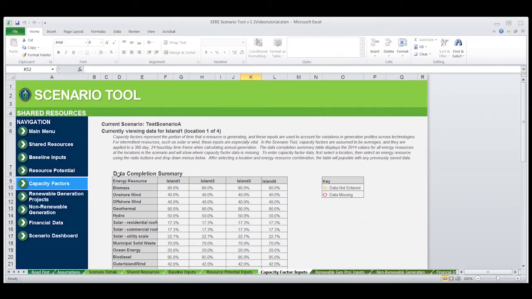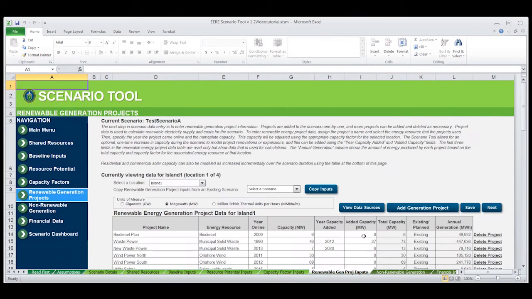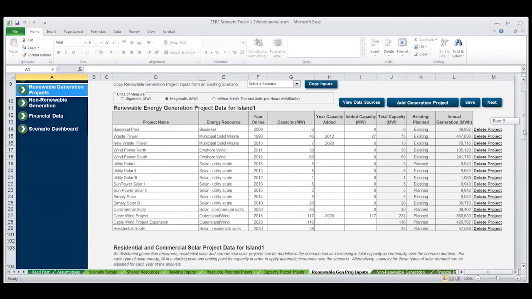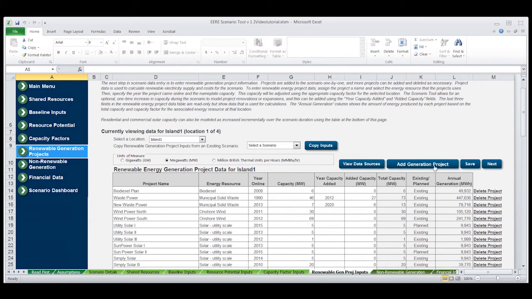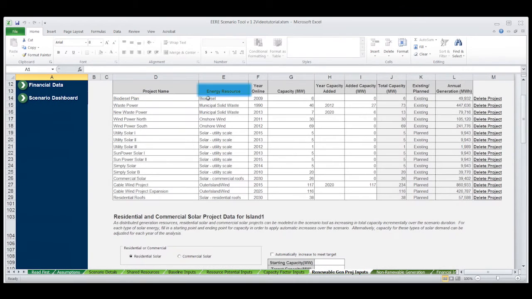The next step in entering scenario data is to enter renewable generation project information into the Renewable Generation Project Inputs tab. Projects are added to the scenario one by one using the Add Generation Project button, and more projects can be added or deleted at any point. You need to specify a name, energy resource used, the year the project came online, and the nameplate capacity.